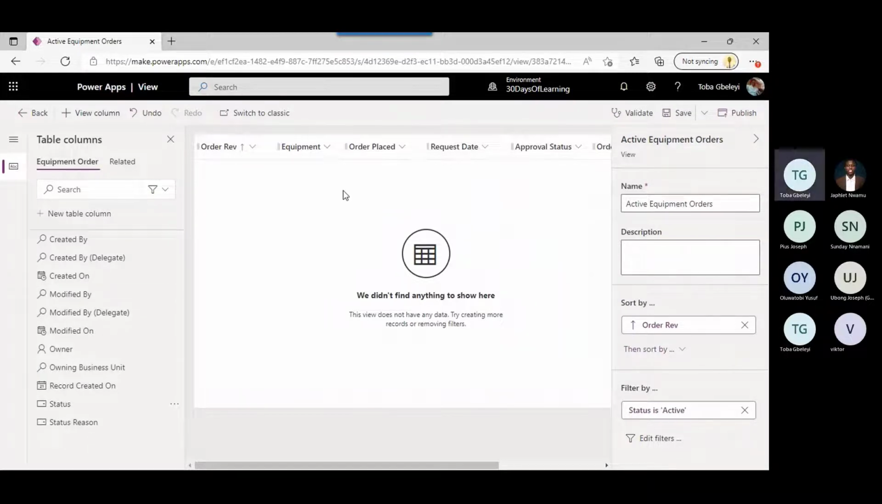So these are the columns I'm working with. So I'm going to save this as well and publish. So just like I said, we can add what we want to use to sort it. We can sort, and we can add the filter to it as well.